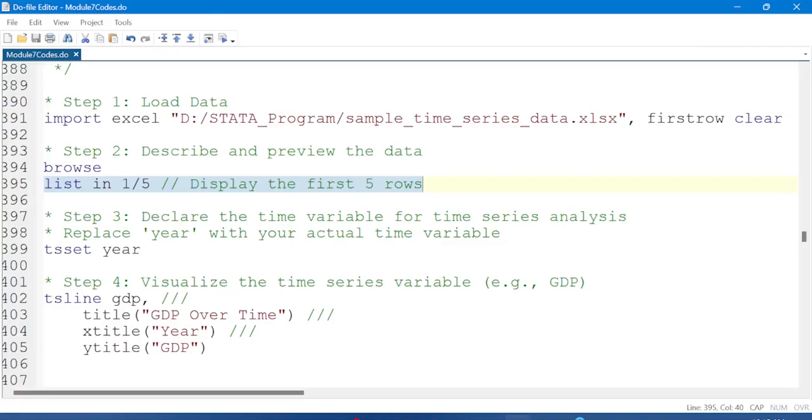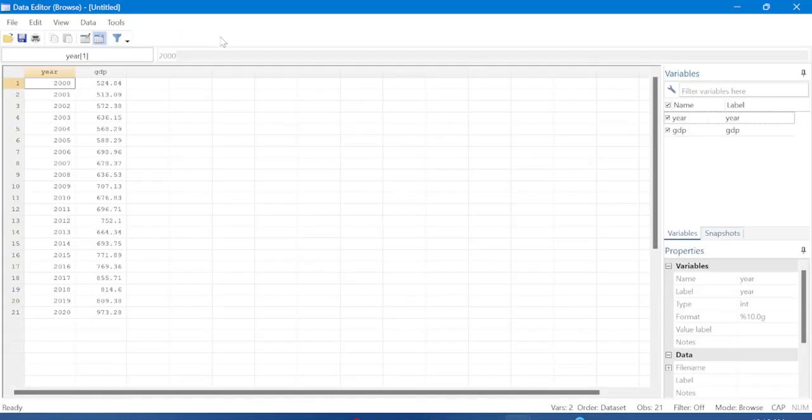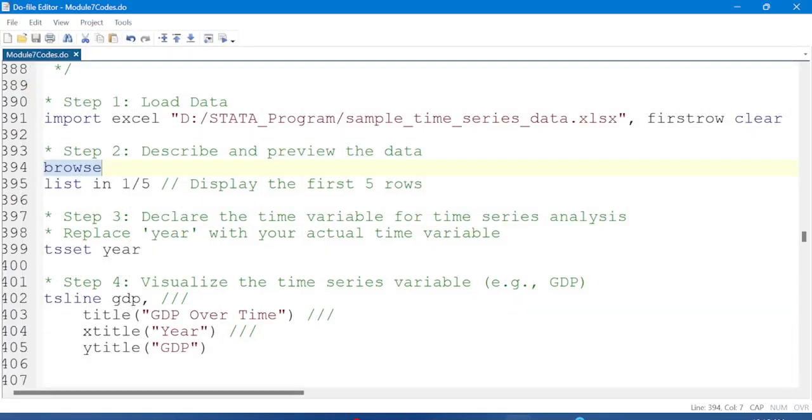And what follows, you want to set or declare the time variable for time series analysis, and you want to replace year with the actual time variable. So in your data set it's called year. Your time might be month or similar, but in our data set it's just year. So, and we've already set it.